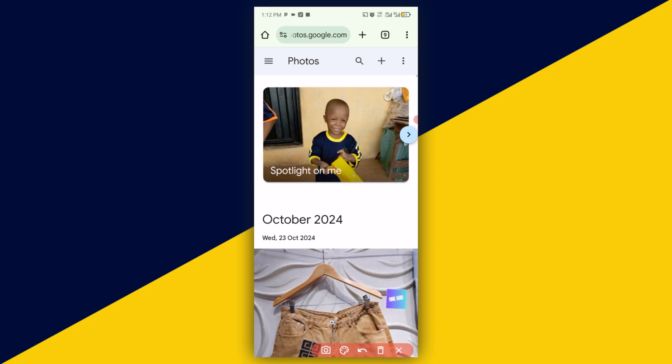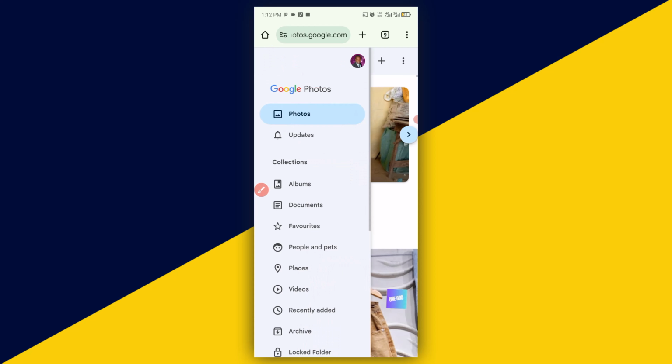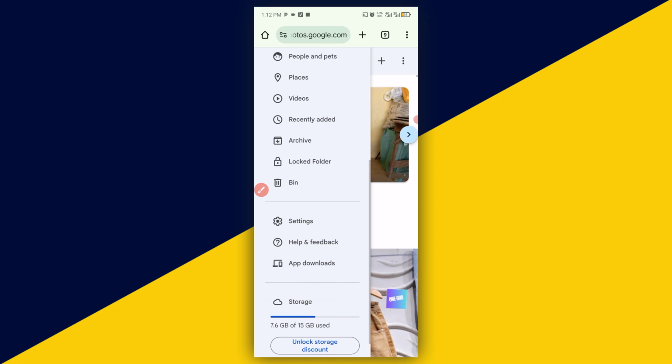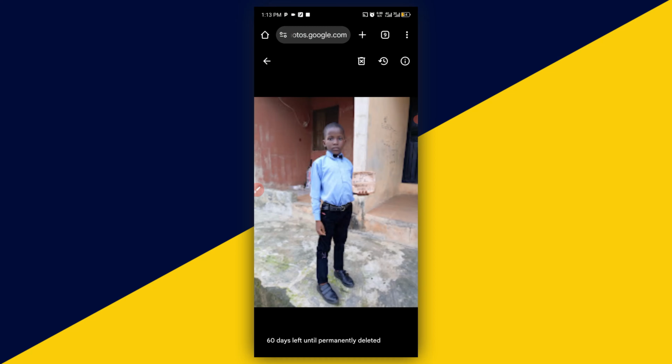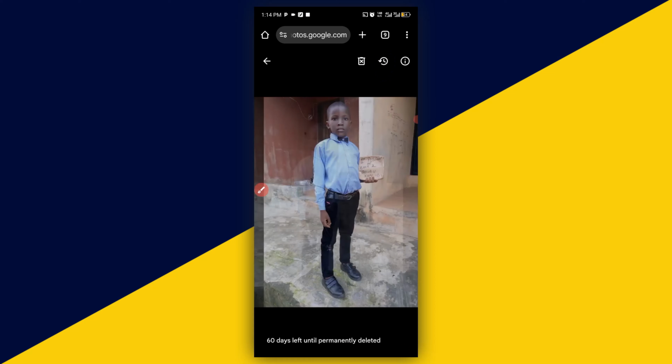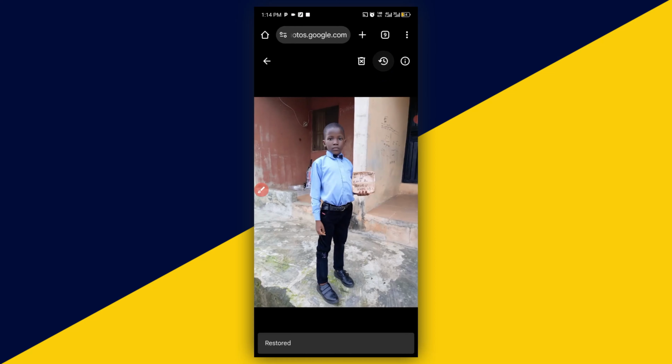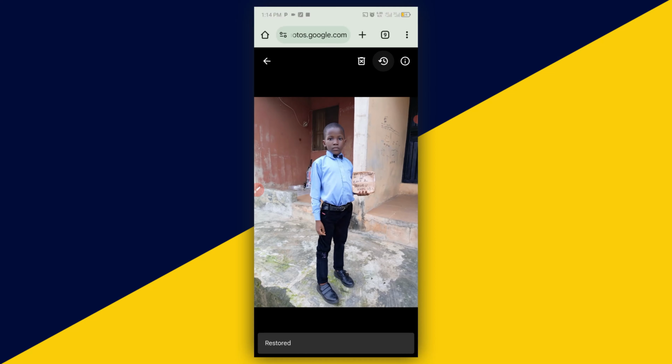Next thing you need to do is to click on this three-line menu. Then you have to simply scroll down right here and make sure you go to Bin. So here we go. You have all the pictures that you have deleted or lost so far. The next thing you need to do is to simply select the picture. Then the next thing you need to do is to simply click on this icon right here, restore. Then you have restored that.